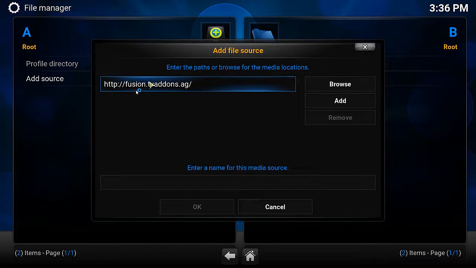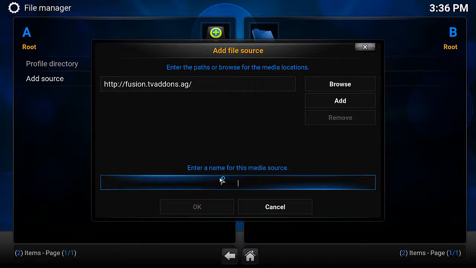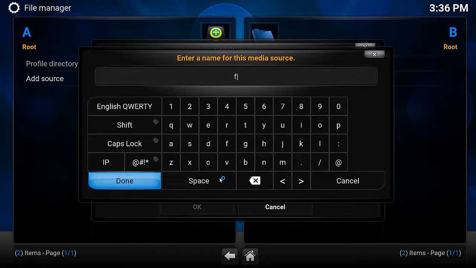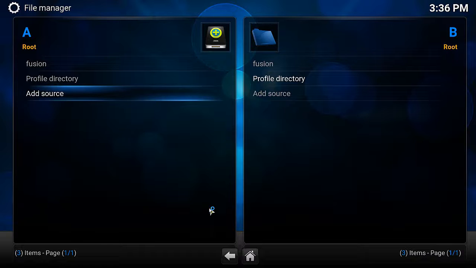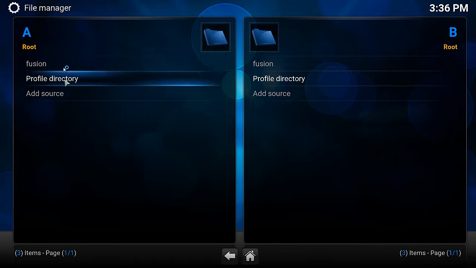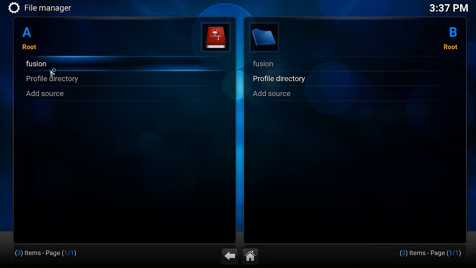Now, you have to give it a name. Let's give it Fusion, so when you activate that source, you know what name you put. We're gonna give it an okay. If you write the source correctly, it's gonna pop over here. You can see it says Fusion. Okay, we're just gonna leave this here.